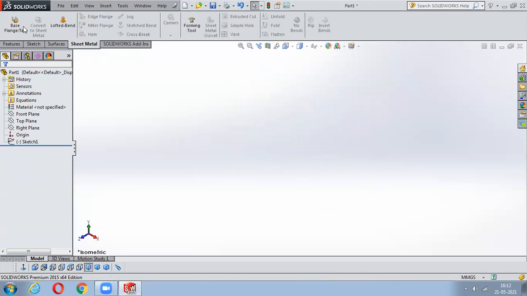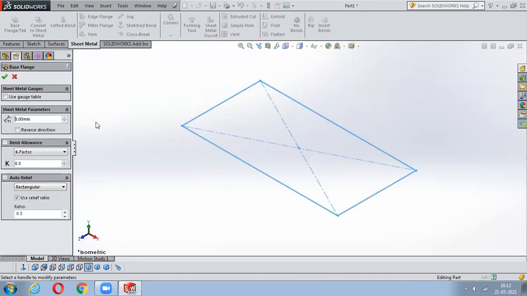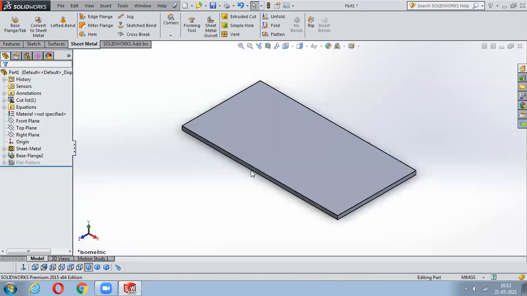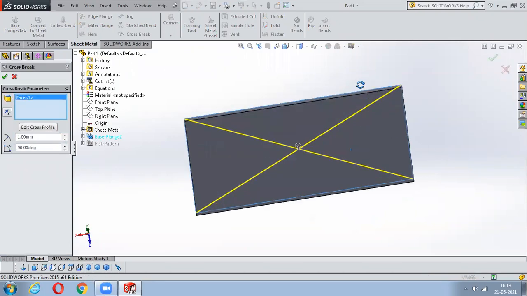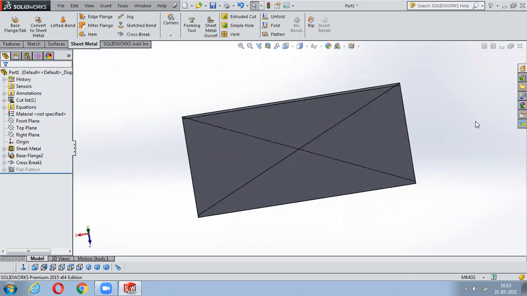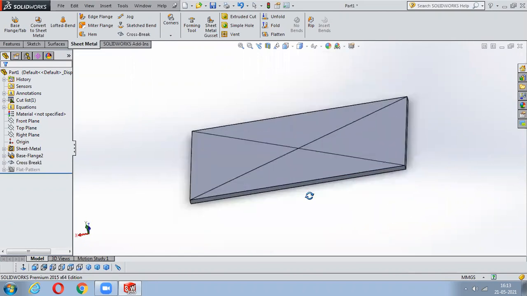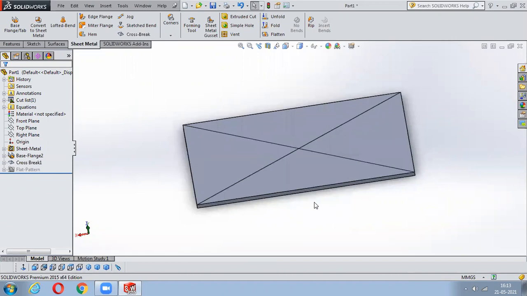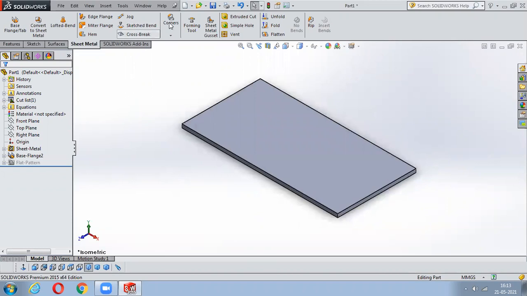So the next thing we have is called the cross break. The cross break is used for marking on a sheet metal. The marking will be done. Once you say okay, can you notice these markings? It is used to calculate the center point of that particular sheet metal. Any doubts? No, sir.